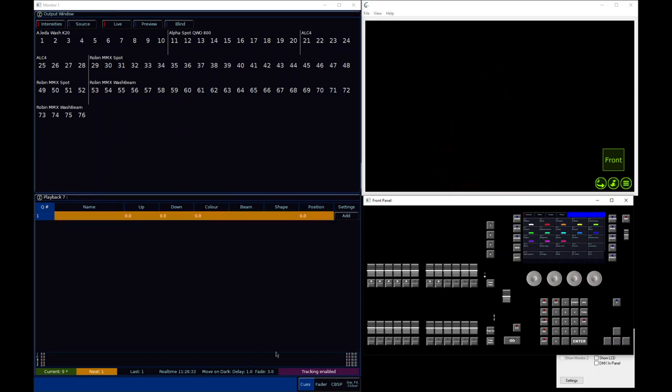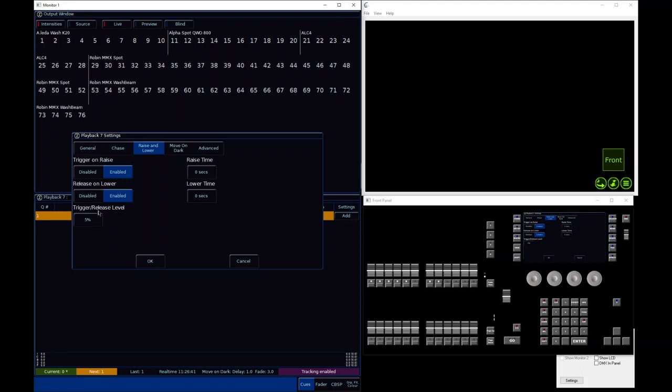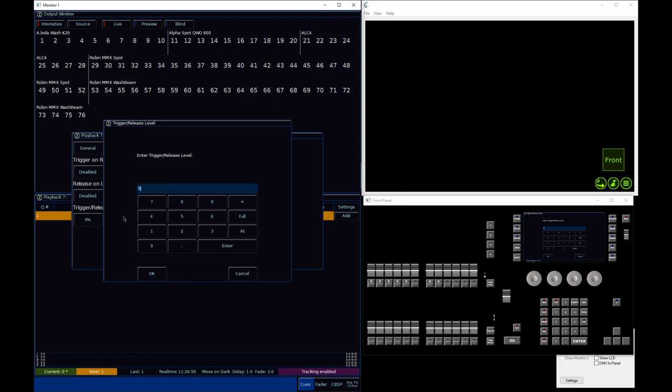Well, to find out, go into the settings of that playback. So press and hold setup and tap a playback's button. Go to raise and lower, and that is to do with your trigger level, which is this field here, your trigger and release level. By default, that is 5%. So that is 5% of the fader's travel. It will then tell that lighting state to kick in. But you can go and adjust that if you want to.